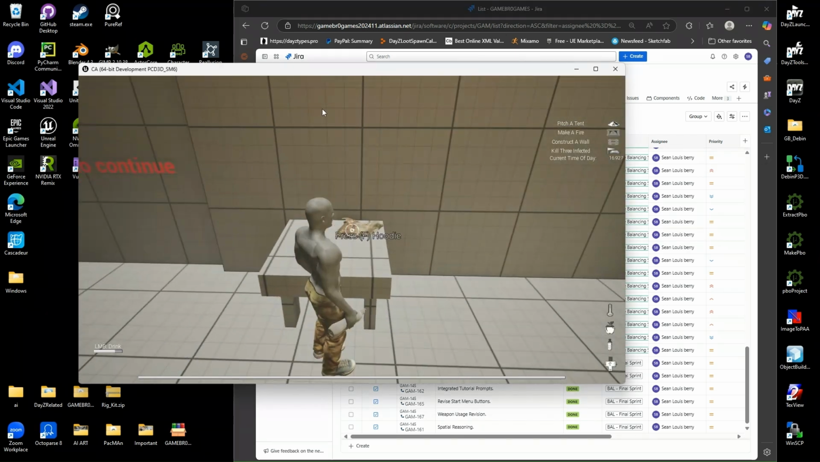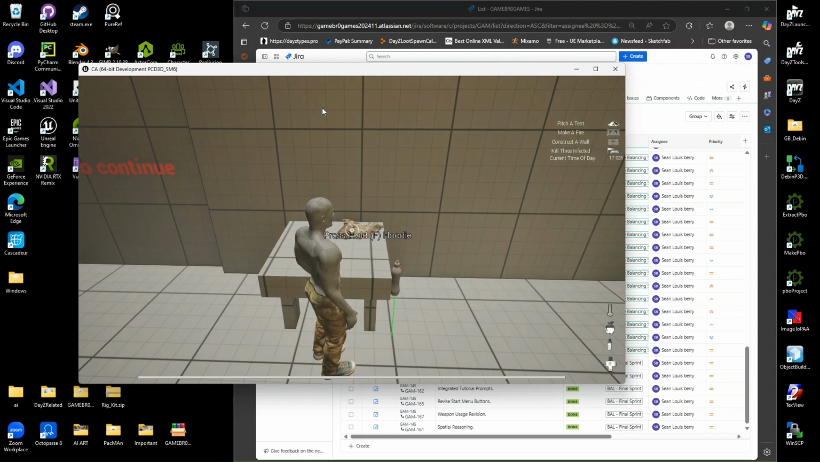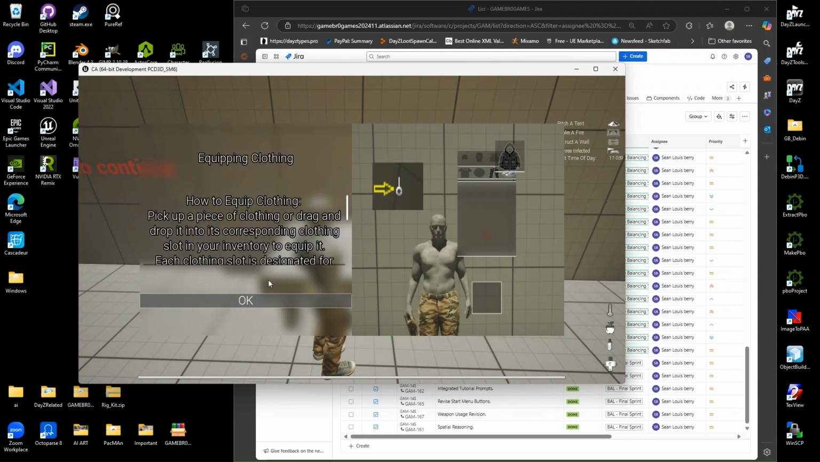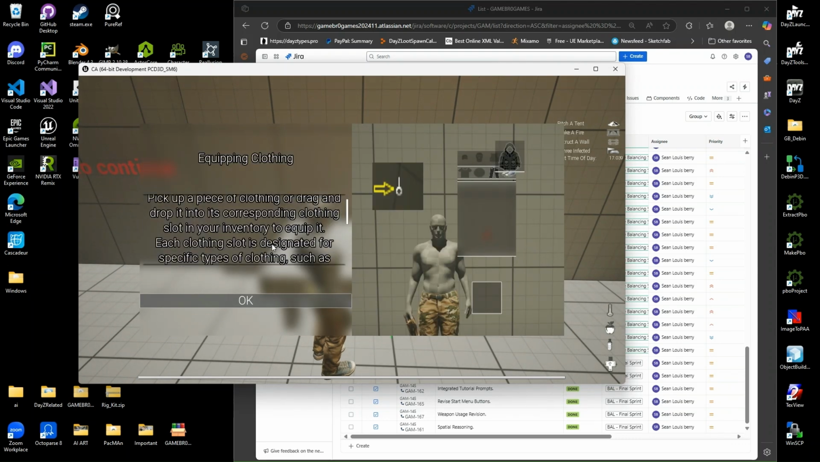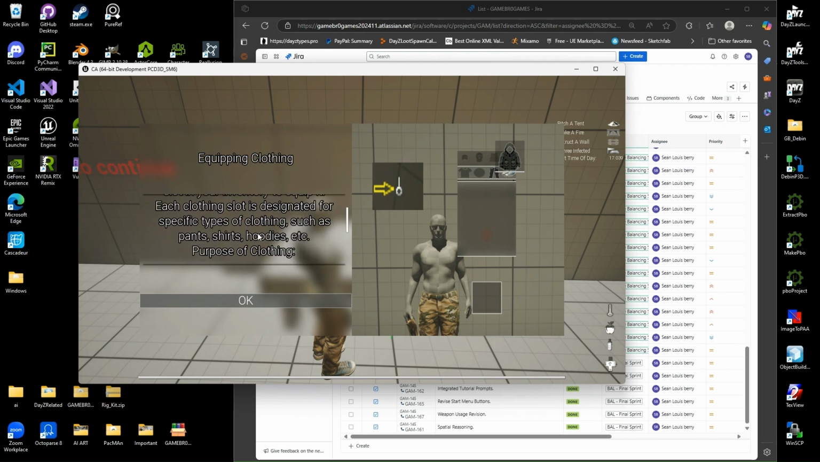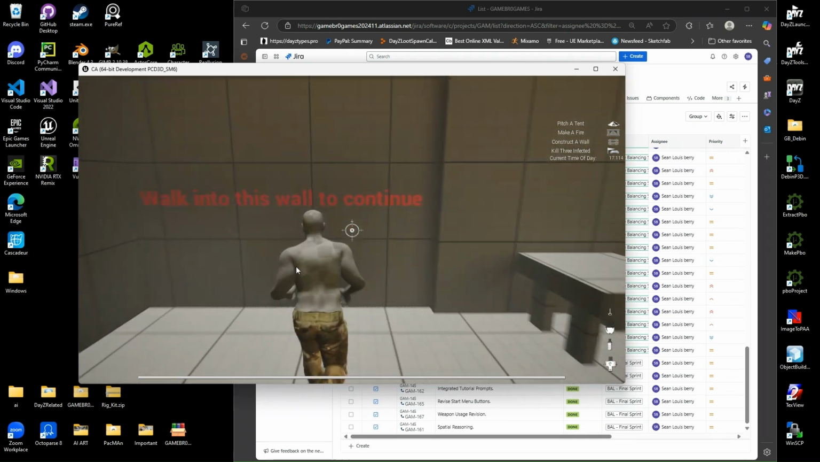The on-screen tutorial will also show you how to use clothing items. When you pick clothing items up, it shows how to equip clothing: picking up a piece of clothing and dragging it into the slot. Clothing is used to keep the player from being cold and or wet.